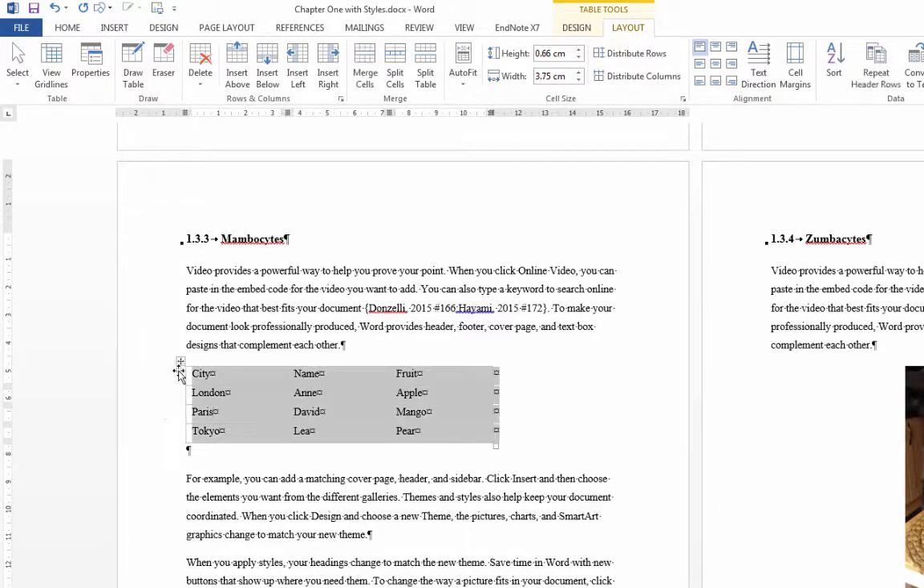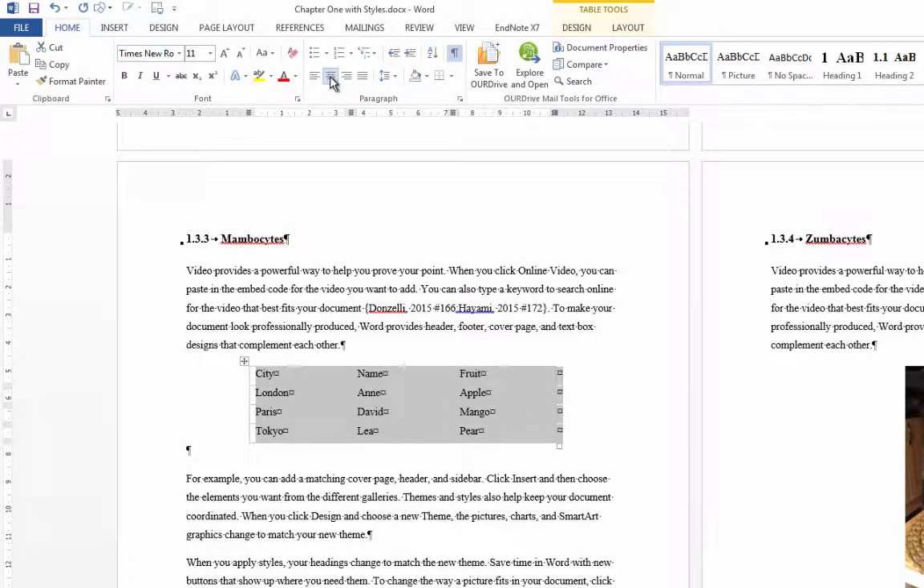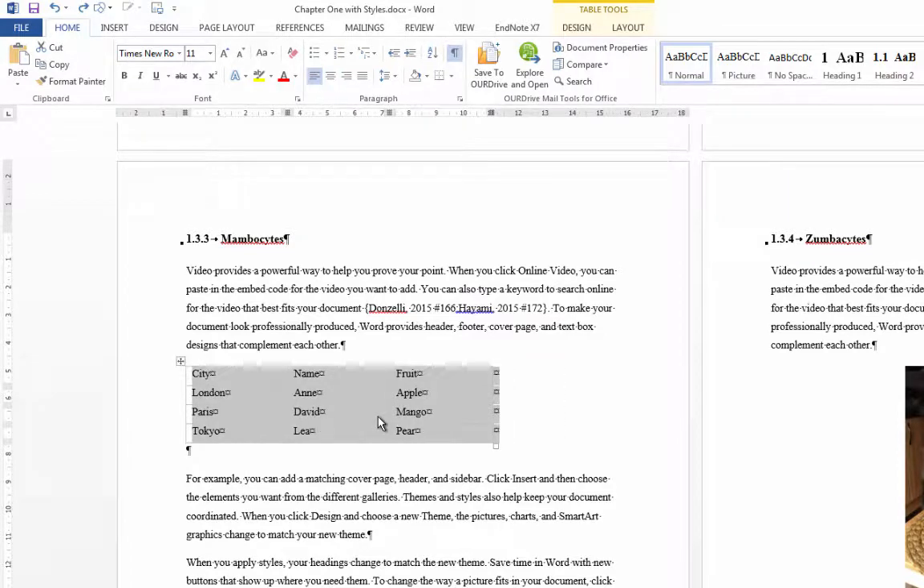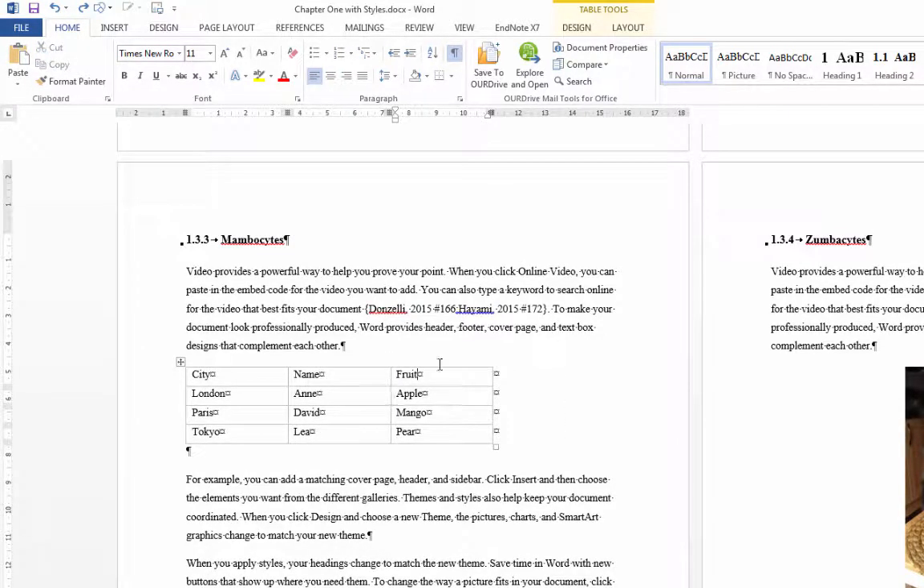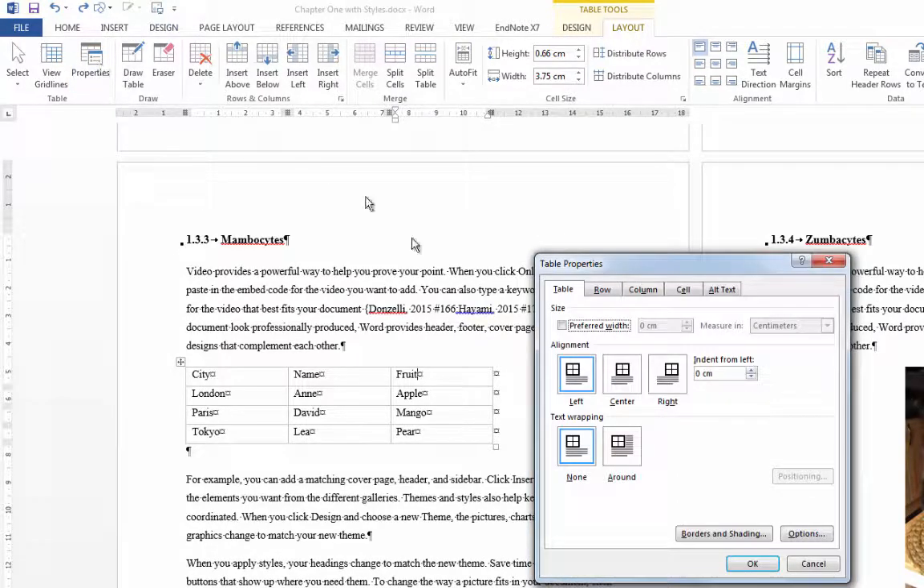You can click on this little marker here, and while you have the whole table selected, you can go to the Home tab and then just change the paragraph setting so that it's centered. Be careful though when you do this. Sometimes when you just select the cells, you end up just centering the text. The other thing you can do, I'll just undo that one, is if you're clicked anywhere inside and you go back to the Layout tab, you can go to the Properties and then set the table properties to center.